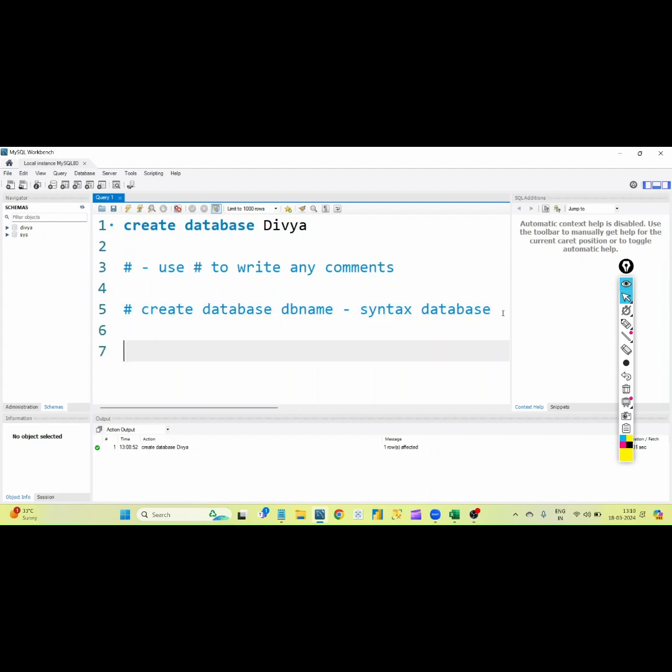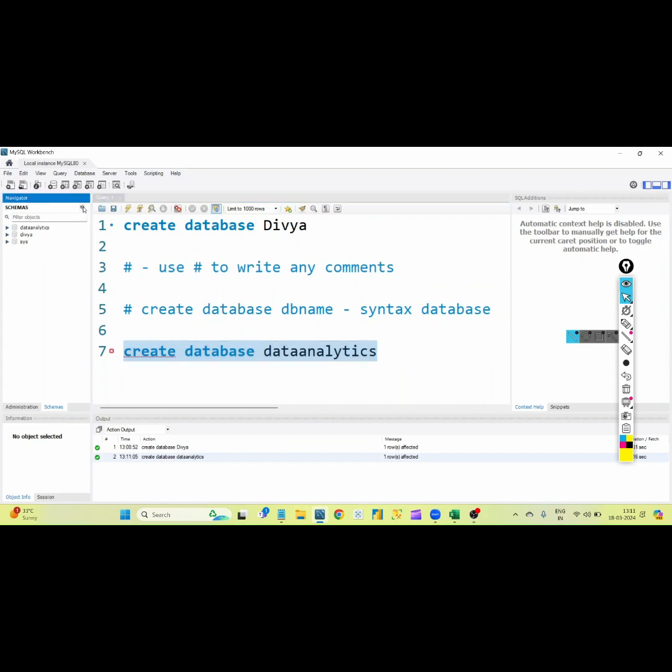Now let me create another database. Create database, and now I'm giving the database name as data analytics. Let me select this and execute. At the bottom you can see one row is affected. So again, let me refresh this, and I can see data analytics here.